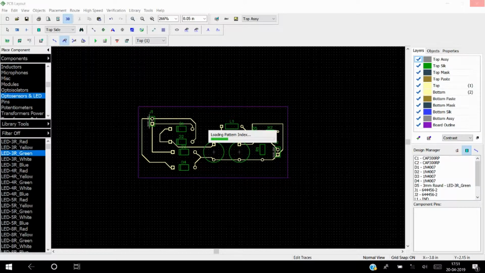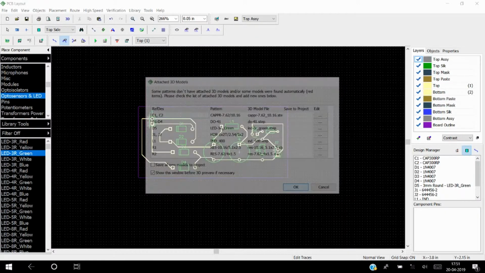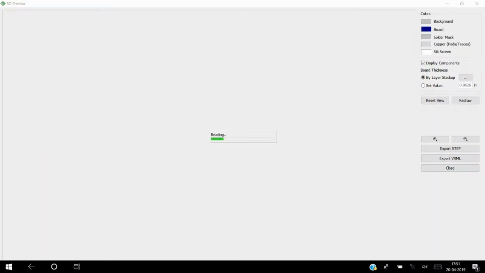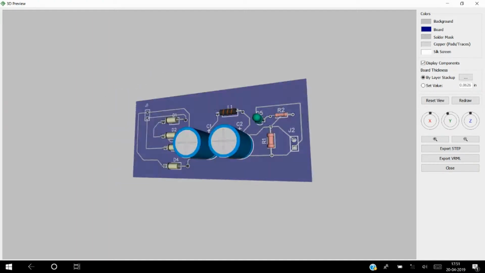So just click on 3D. So this is the 3D preview of the circuit.